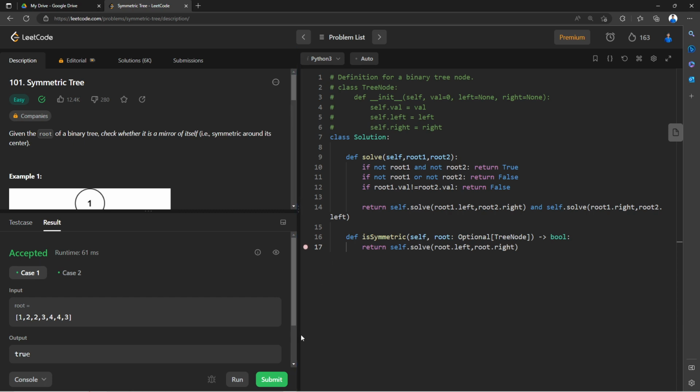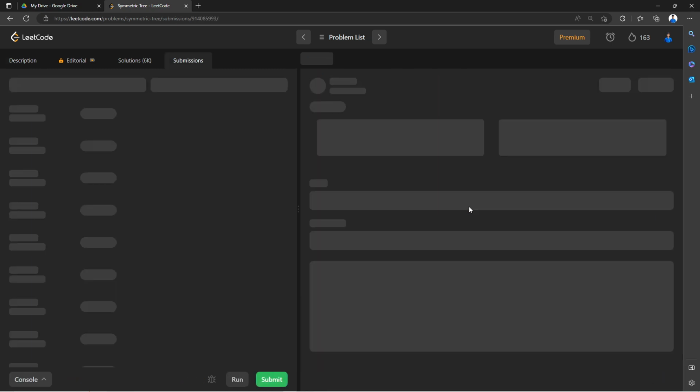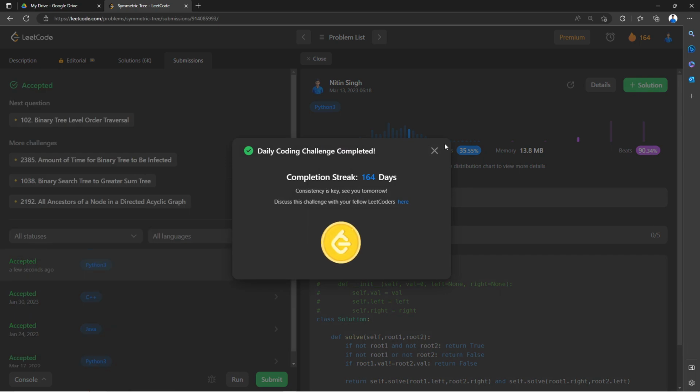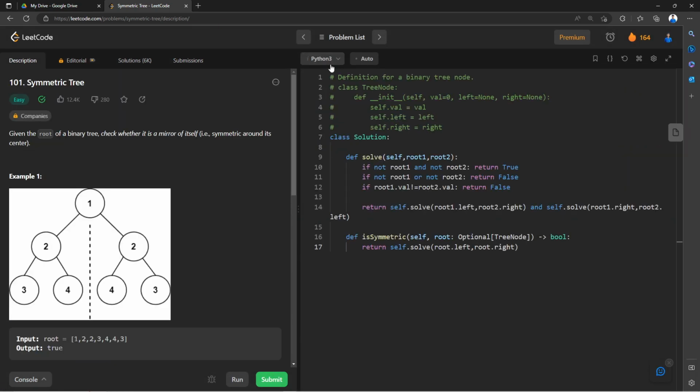This is very easy code, isn't it? So let's submit this. What we are doing is just checking the left side of root 1 with the right side of root 2 and the right side of root 1 with the left side of root 2, right? So it got successfully submitted. So now let's move to the second programming language.